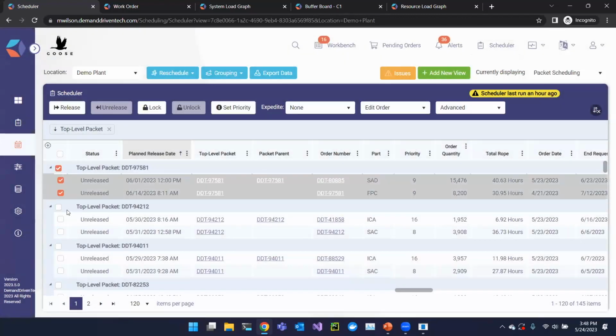And then you can select groups of orders, release those as needed. So the scheduler right here, it's incredibly powerful. It has a lot of customizability. It has a lot of features that help planners make the most informed and the best decisions at the time. And it has plenty of ability to make modifications as needed based on your requirements at the time and based on your environment.